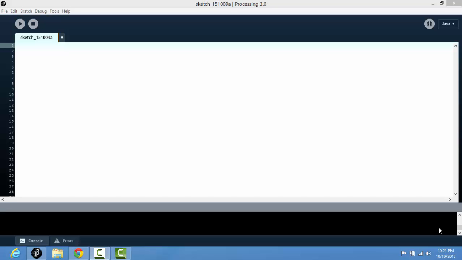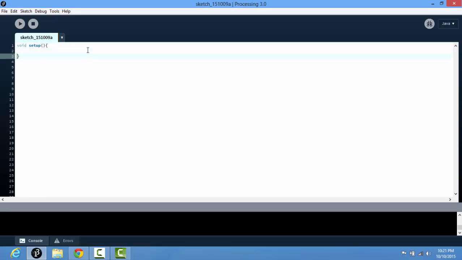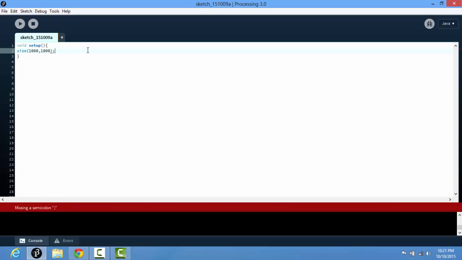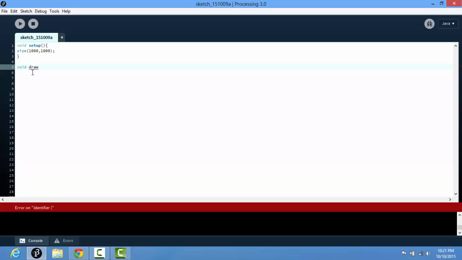So the first thing you want to do is to set up the project. So you do void setup with the parentheses, and I want the window to be 1000 by 1000. So I'll do size 1000 by 1000. Okay, so now you have to make the draw function. So I'll just create that.